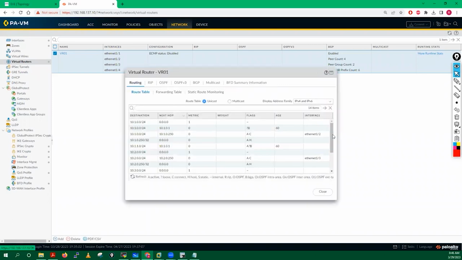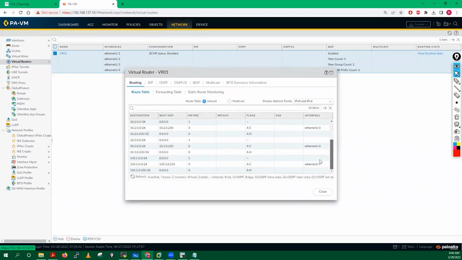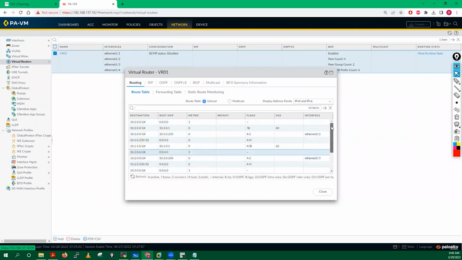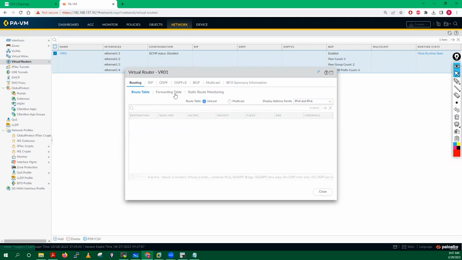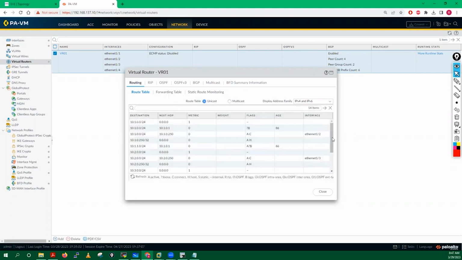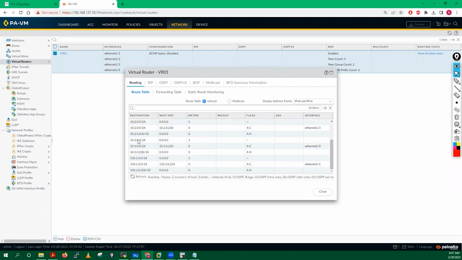Now this is the routing table. Here also I'm not getting all the routes basically. In the 10.3 series, I'm just getting these. Then let me just check.